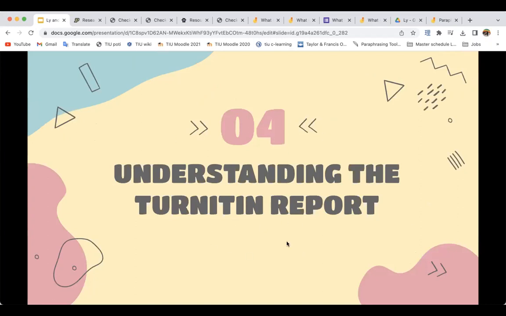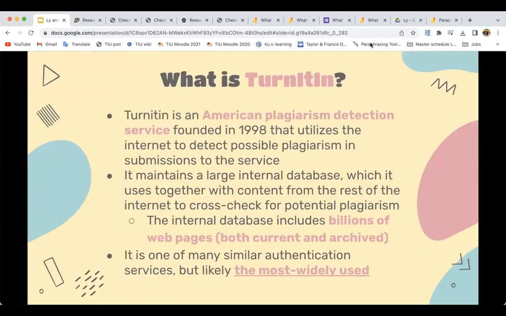Understanding the TurnItIn report. A lot of you might not be very familiar with TurnItIn before entering TIU. What is TurnItIn? TurnItIn is an American plagiarism detection service that was founded back in 1998. And what does it do? It basically takes your submission and checks it against its internal database. Its internal database has billions of pages, both current pages and archived pages from previous eras of the internet.